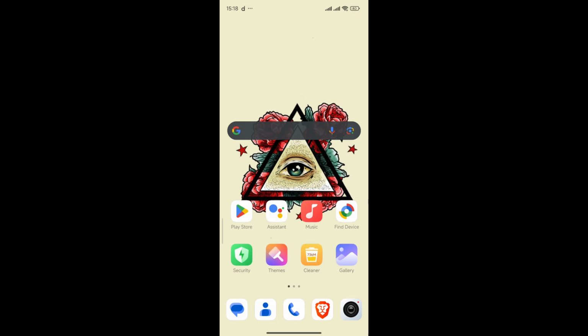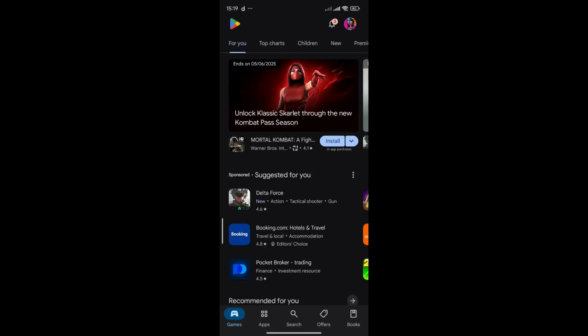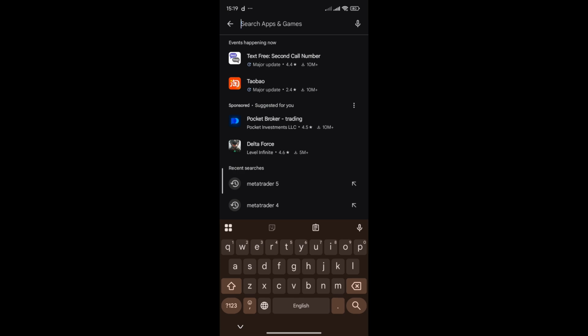Now first up, in order to download Asphalt 9 on Android, you need to head towards Play Store. So simply open up your mobile phone and head towards your Play Store application. Now once you're there, head towards the search icon on the bottom right here. And once you've clicked on it, go to the search bar and simply type in Asphalt 9.